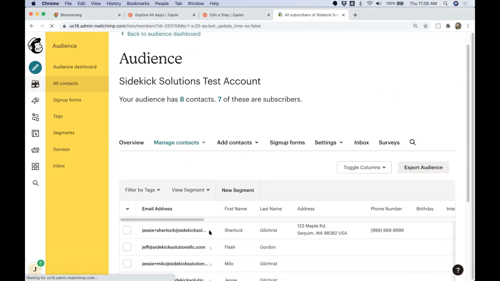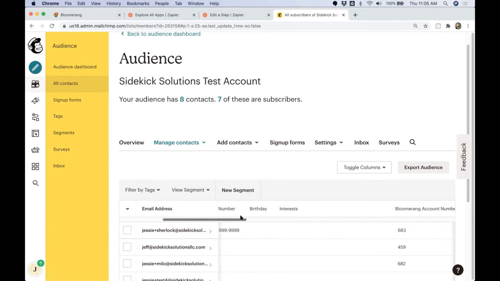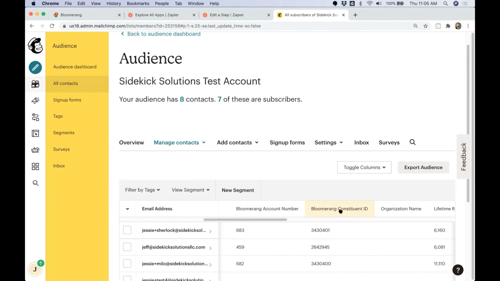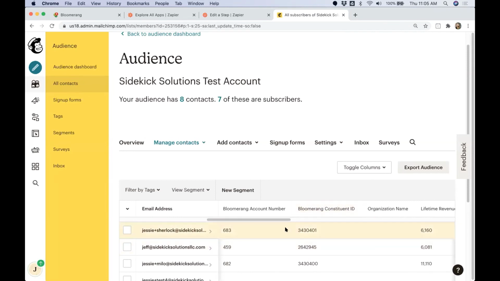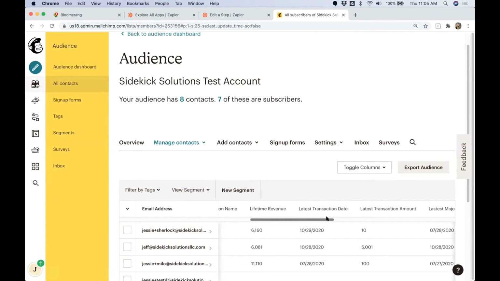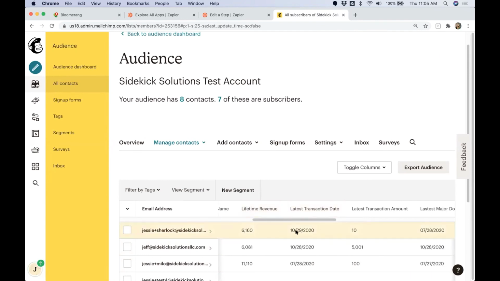There we go. So you can see right here, we have Sherlock Gilchrist. In the Zap that I had set up that was live, I actually had mapped in the address and the phone number as well. So you can see that information on the subscriber record. You can see we have our Bloomerang account number, that constituent or account ID, which is that unique ID number that's more useful sometimes for custom integration work. So again, we recommend populating or mapping that into a merge field as well. We have the lifetime revenue amount, the latest transaction date, and the latest transaction amount. So that $10 donation that we just submitted.